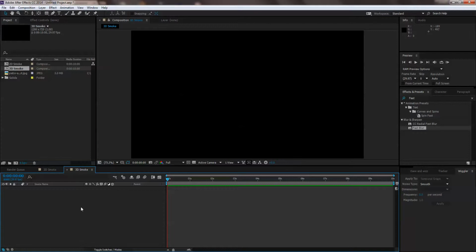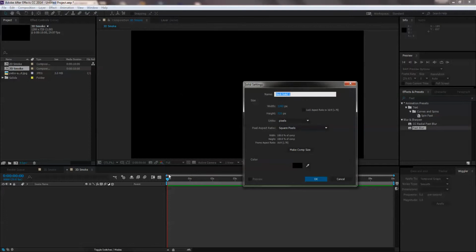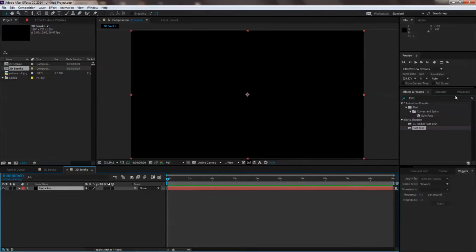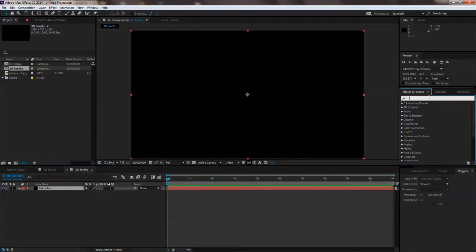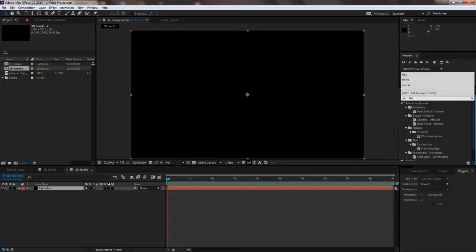The first filter I'm going to use is going to create my particles. The second filter is going to use those particles to actually create the smoke. So the first thing I want to do is create a solid, and I'm going to name this solid particles, since it will hold my particles. Make sure that it's comp size, click OK. And to this solid, I'm going to apply the filter fractal noise.